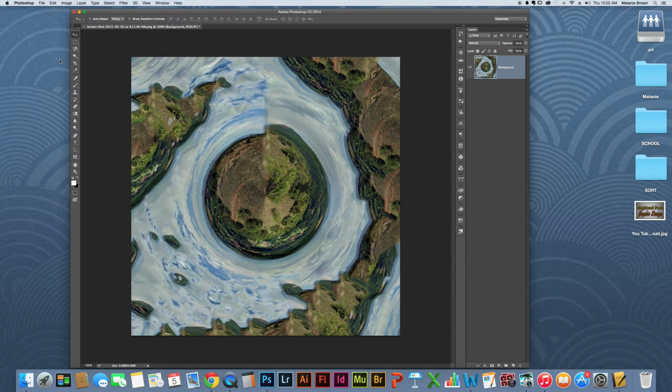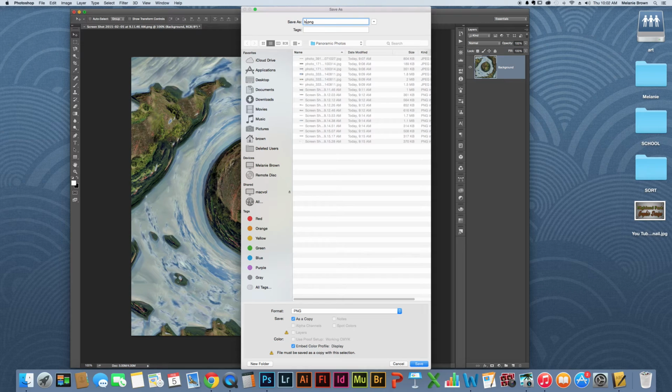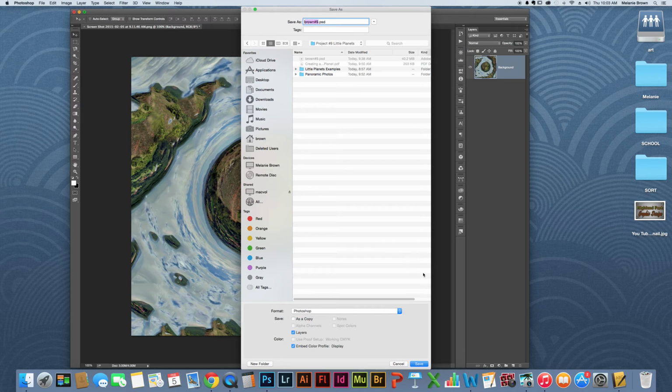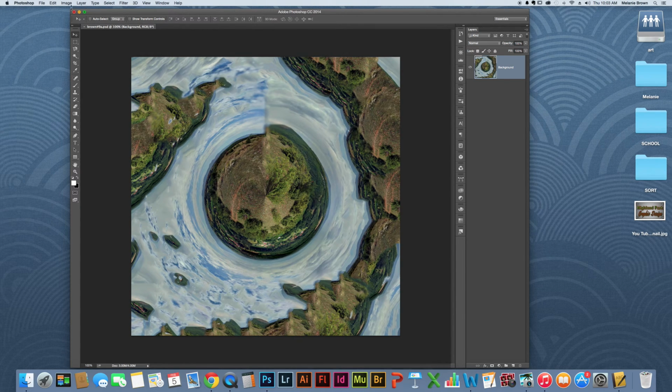I'm going to save this as brown. Hashtag, this assignment is number 9. Notice that it came in as a PNG. That means a transparent object. First of all, I want to save it to the project number 9 little planets on my computer. You're going to save yours to your own folder, but I also need to save it as a Photoshop document, and that will preserve my work. So I save that. You know what, I already have another number 9, so let's just do that. And there we go.